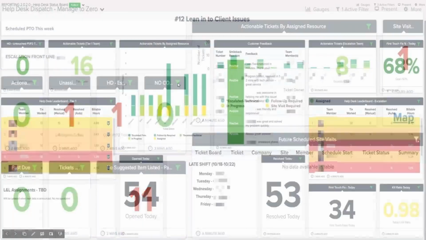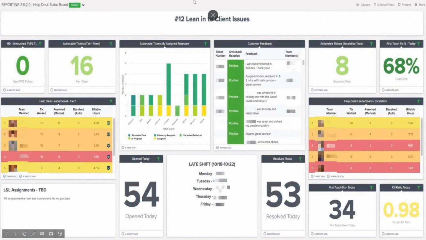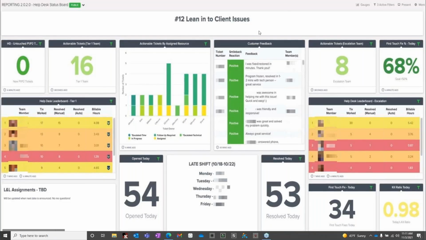So I'll move on. This one is our help desk status board. This one is more widely used by our technicians and our team leads, especially. We've had different evolutions of what this dashboard looks like, but we've always had a dashboard like this that is the central hub for information on how our help desk is doing on any given day.